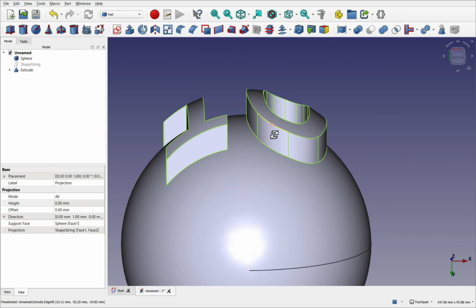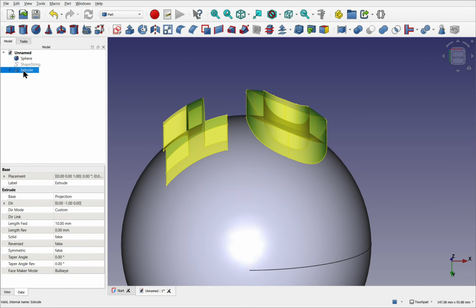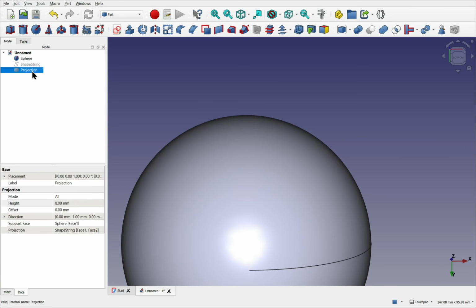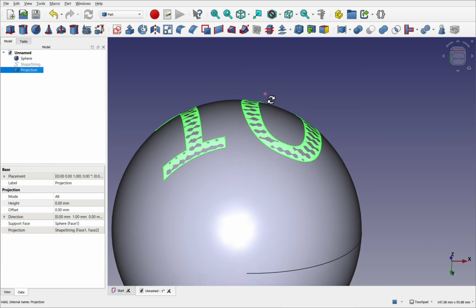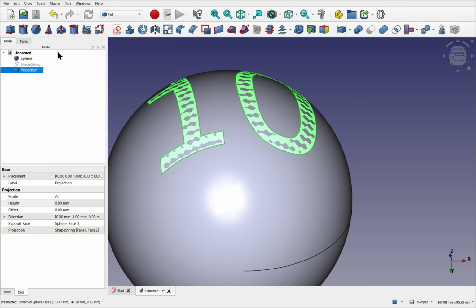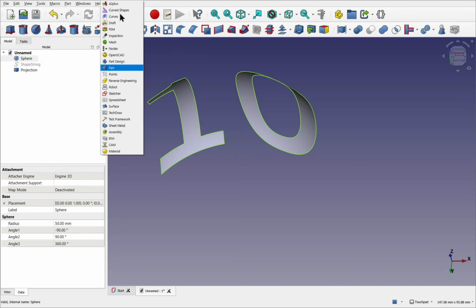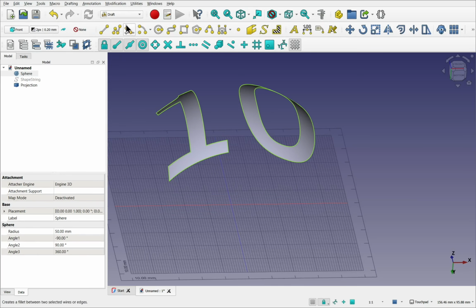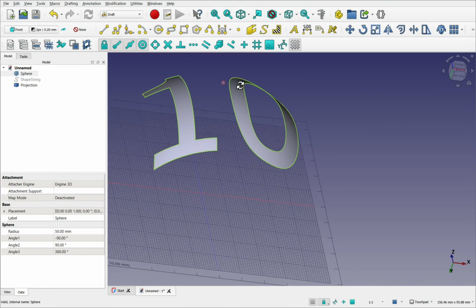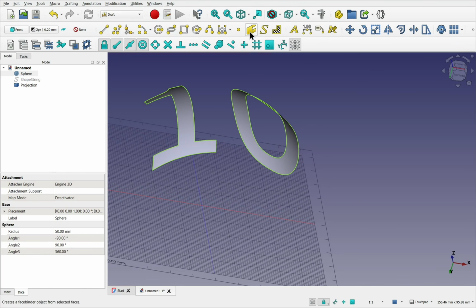How do we get around that? Let's delete that extrude. Click on the projection and press the space bar to see it. I'm going to hide the sphere. Click on it and press the space bar. Going over to the Draft Workbench, we use a tool in here again. And that's this tool, Facebinder.